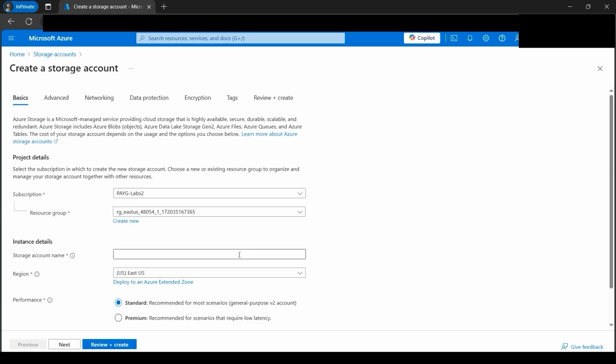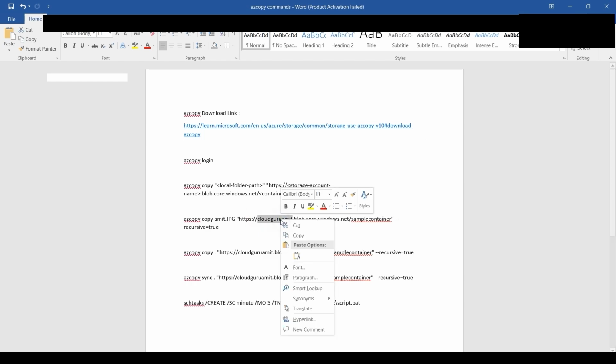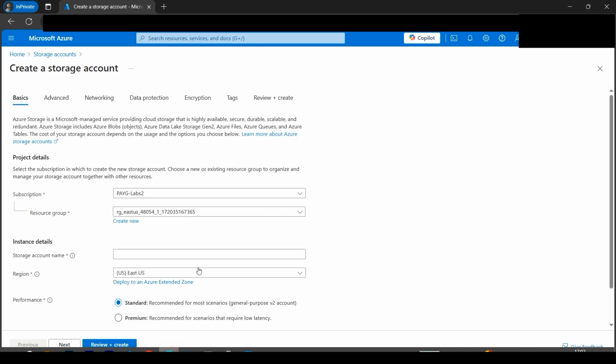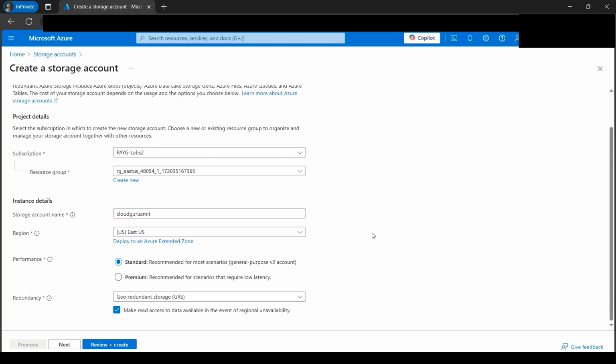We need to mention one storage account name. You need to be careful about the storage account name, because let me show you the script why it's essential. If you look here, the syntax for azcopy, we need a storage account name here, right? So we've got to be careful while firing the command. So I'm creating the storage account with the same name which the command is ready for me, right? Otherwise, while firing the migration or azcopy command, you might face some trouble. So please note the storage account name you have put. For me it's cloudguruamit.